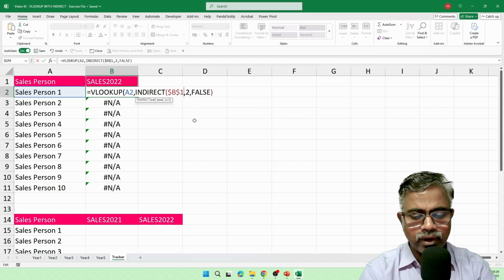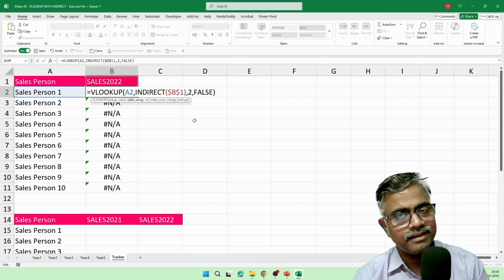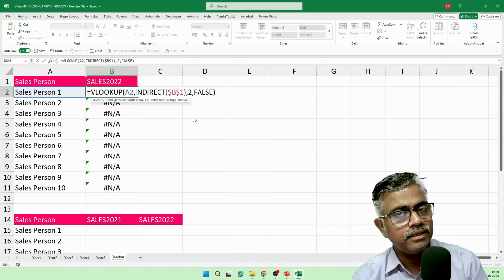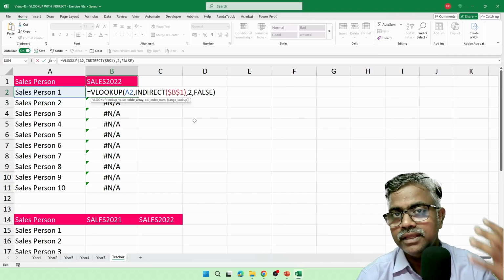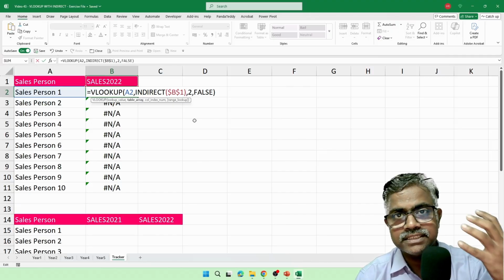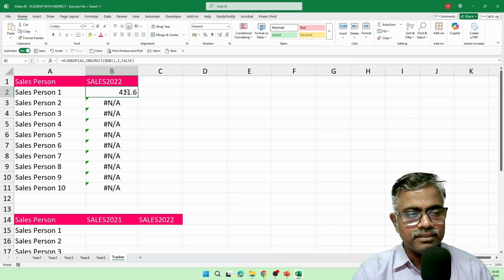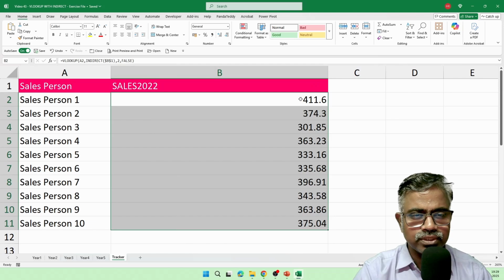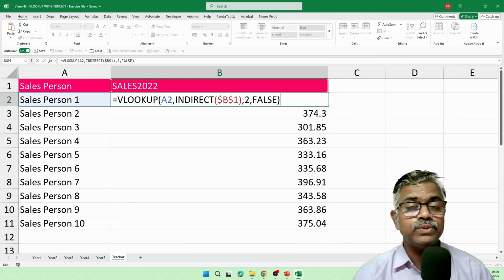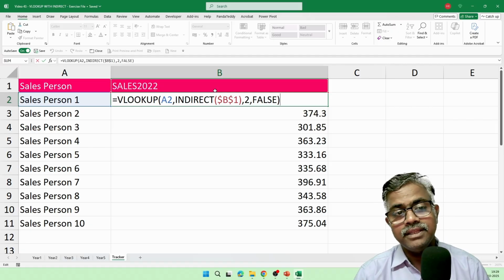So that B1, which is holding my table name, I'm putting it inside the INDIRECT function. Now INDIRECT will tell the VLOOKUP, hey, whatever is there in B1, it's an indirect reference to a table, a location. So go to that location and start working. The moment I hit enter right now, the magic happens. You can see here the change I've made in my formula: we just used INDIRECT and referred to the cell which is holding our table name.